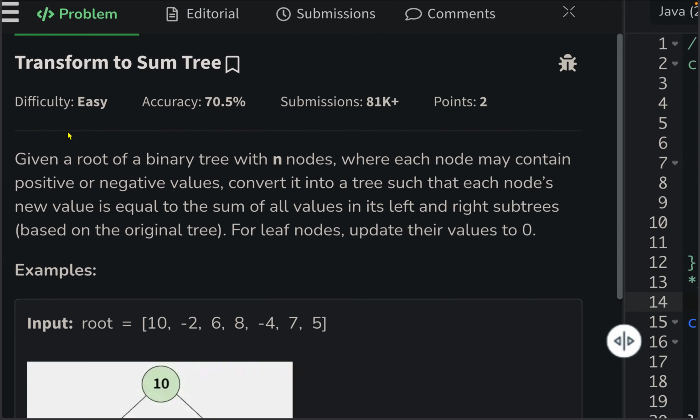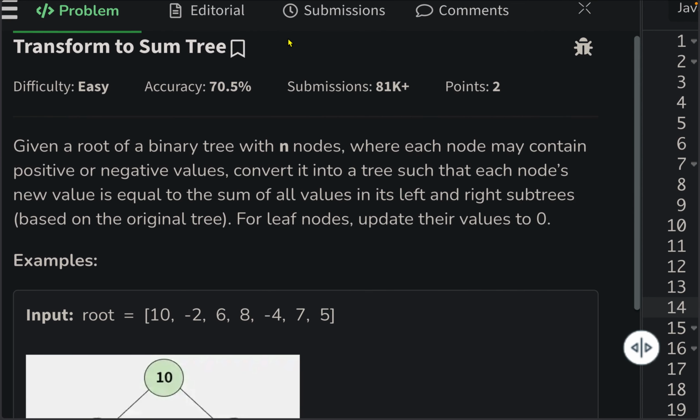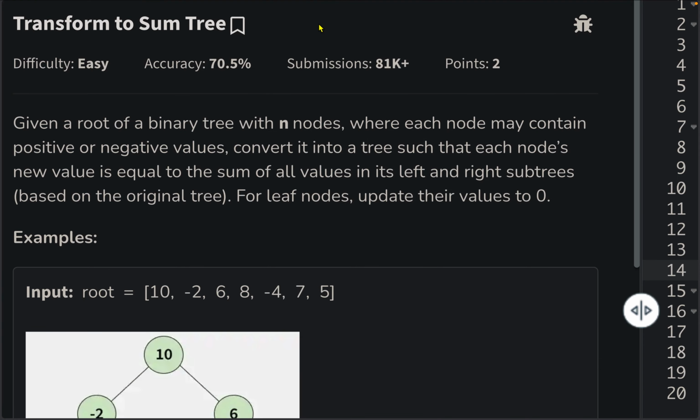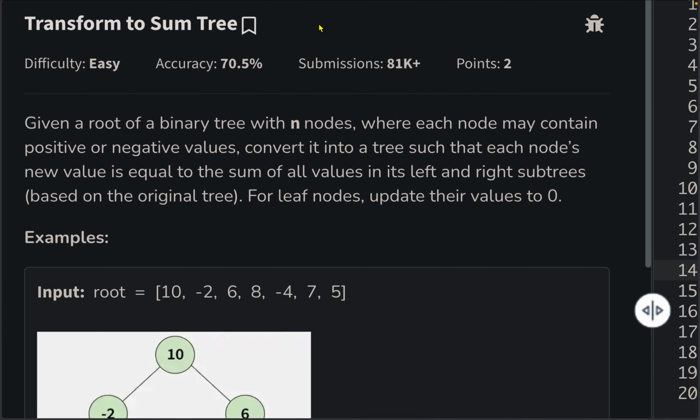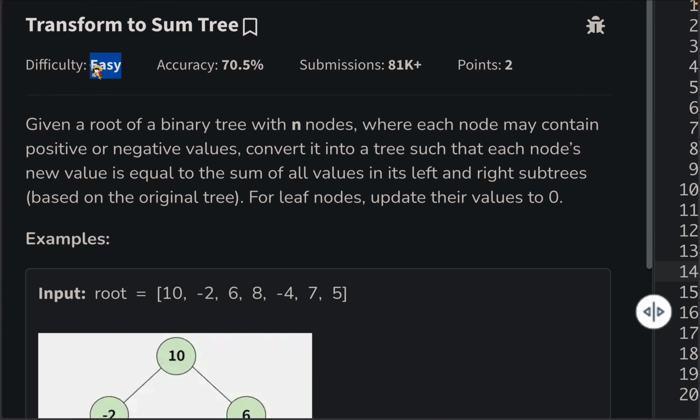So hello everyone, and today we will be seeing one of the problems from Geeks for Geeks. The problem is pretty simple. It says transform to sum tree.